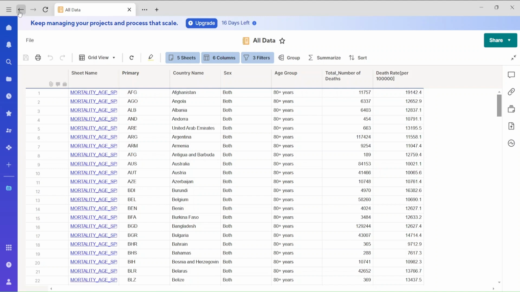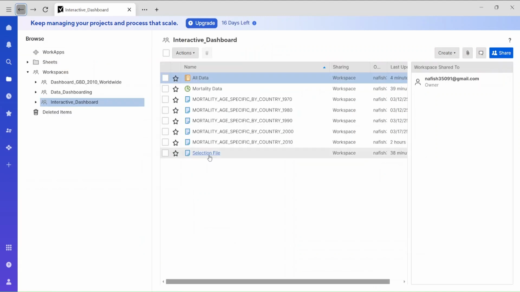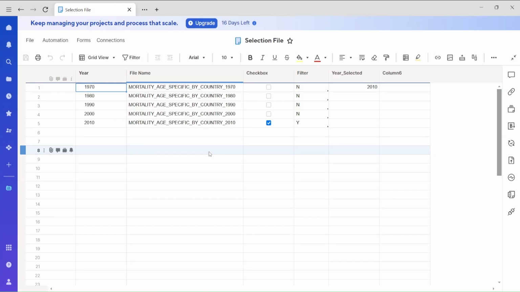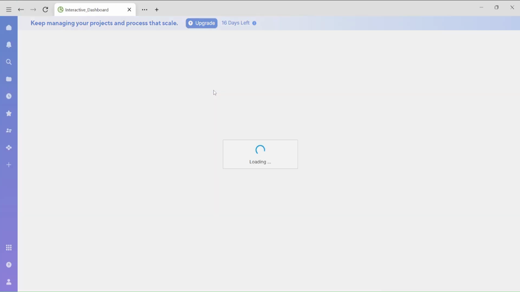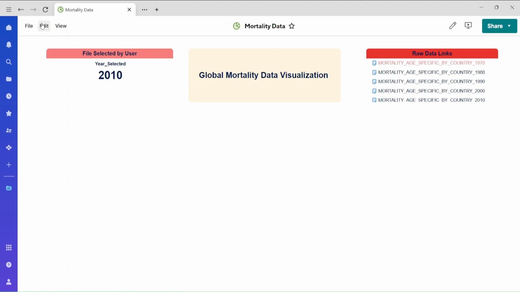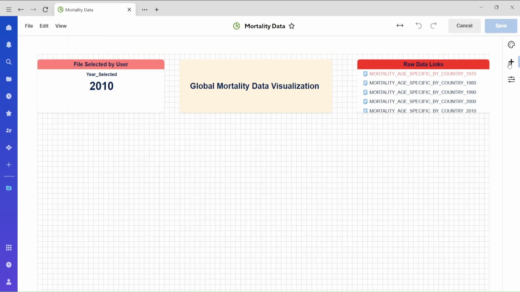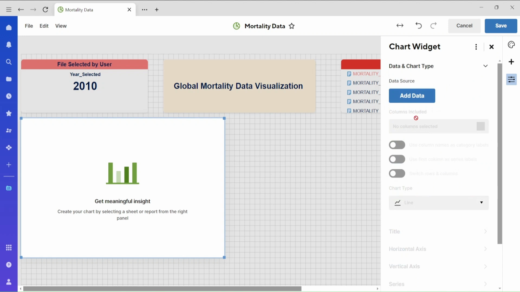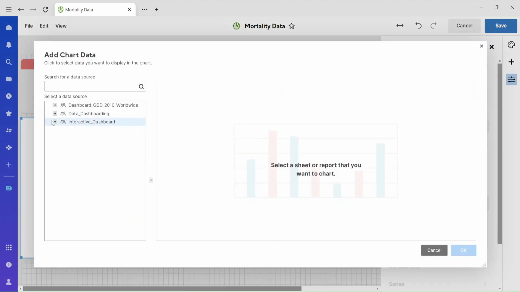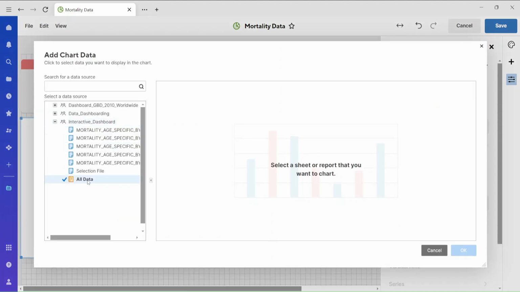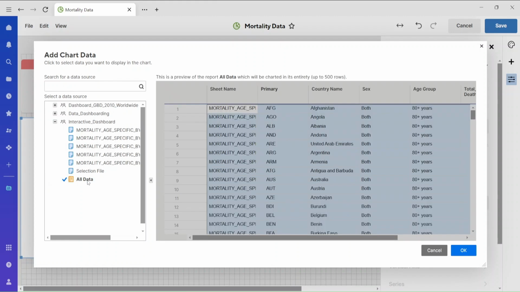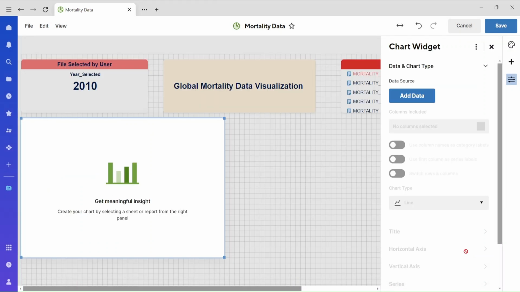So now go back and go to the project selection file, and let's see what year of data it's right now. It's 2010. I go back and open this dashboard, go edit, and now add this widget. Let's have a chart. So I'll select the data source first. All data is the report file, right? So I add that one, and let's have some chart.